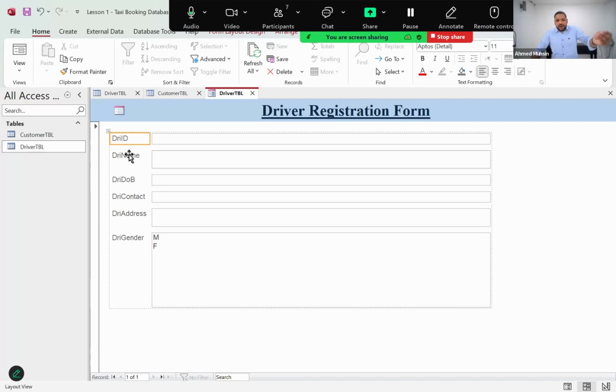Now you and I know what this DRI means. What does DRI mean? It means driver. But imagine a person who's looking at this form for the very first time. He might be confused by what is this DRI. Everybody okay with this? So it's recommended not to have abbreviated forms in a form. You get what I'm saying? So instead of DRI, change it to driver and keep a space. Driver ID.